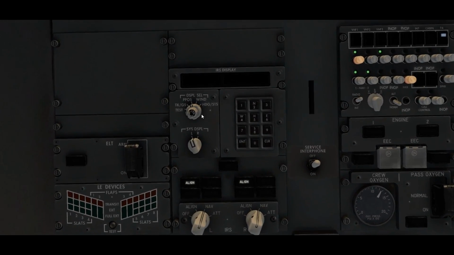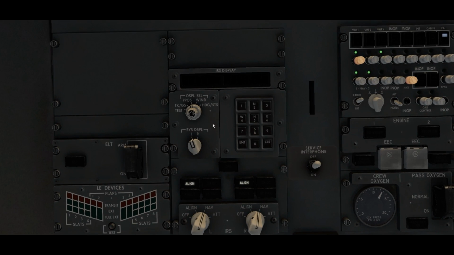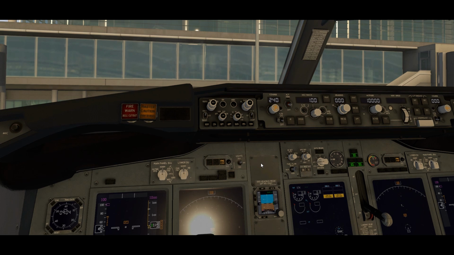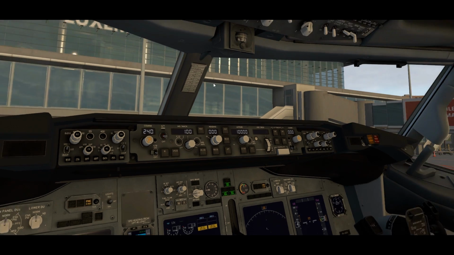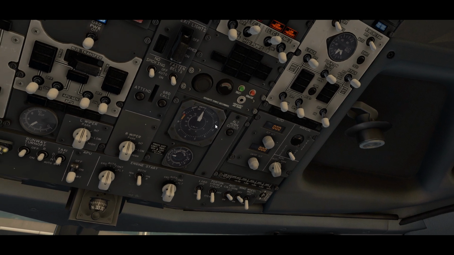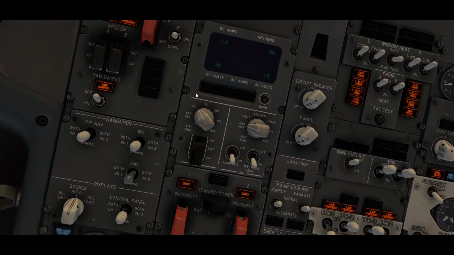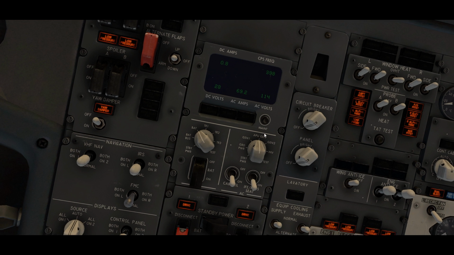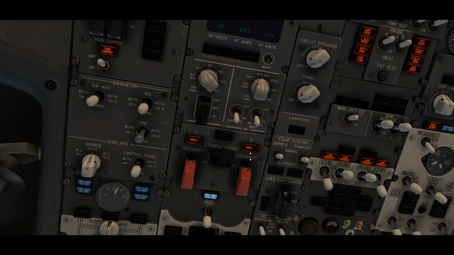How are we doing actually? 7 minutes, Jesus. Okay, we can take it easy. So now we have the APU. APU generator switches left and right are on. APU and engine blade switches to on. So all of these. AC voltmeter selector to APU. We got some nice power. Oh, here it is. Parking brake set.